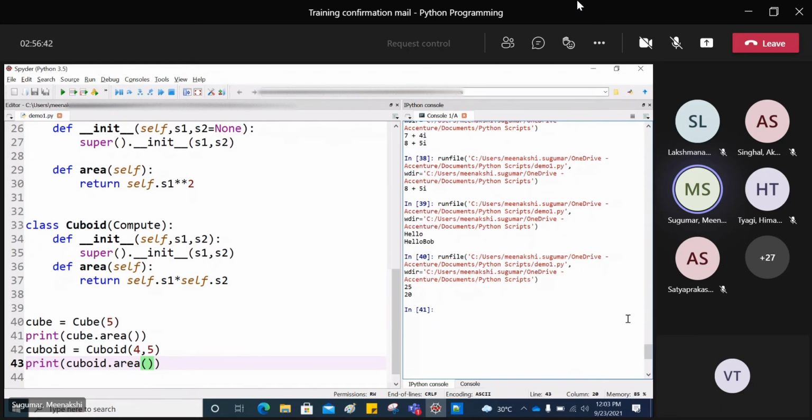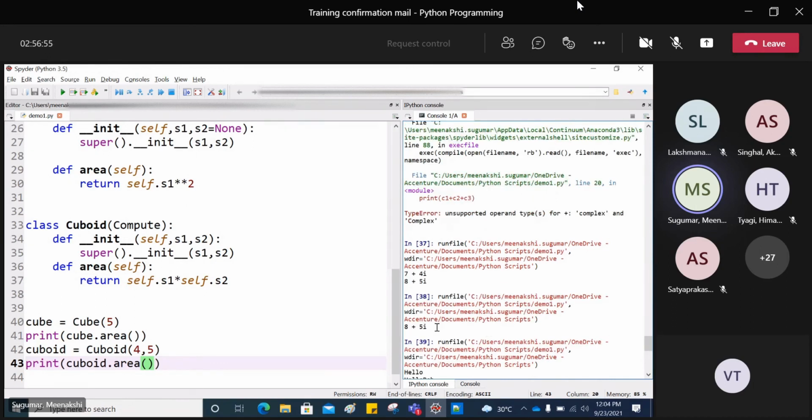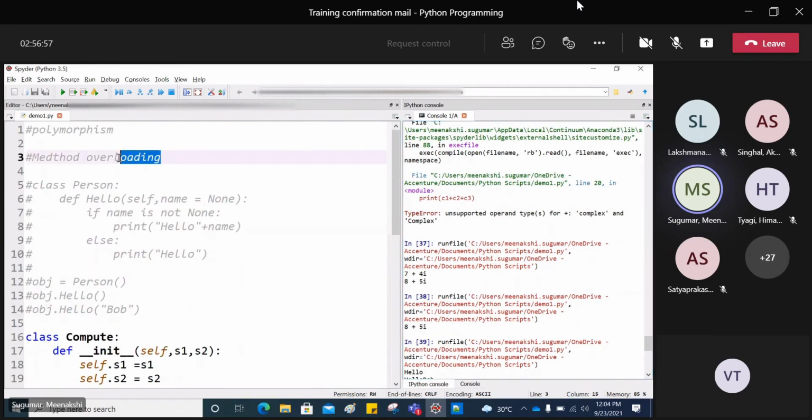For the cube object, this particular area function is working differently. For cuboid, it is working differently, right? So what is happening here? The child class is overriding the parent class. Okay, and I'm sorry, this is overriding, not overloading. I just made a mistake.